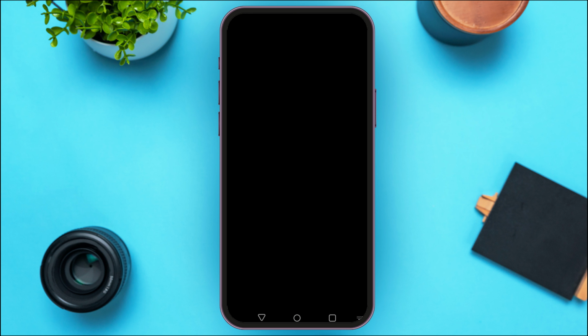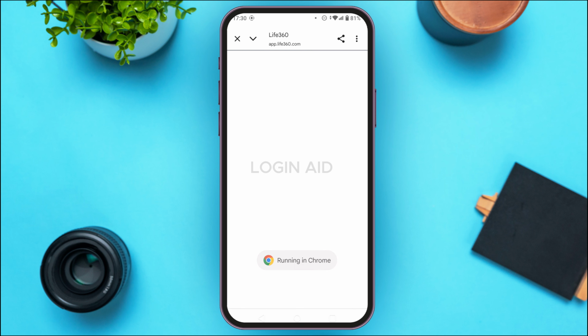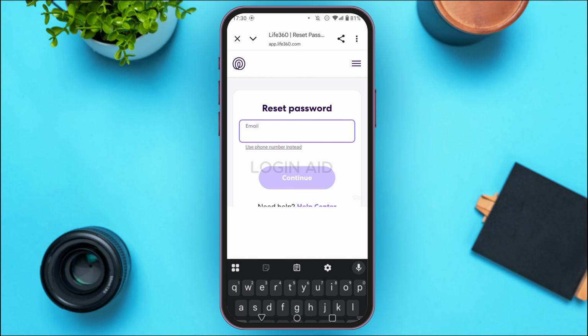Now you'll be prompted to enter your password. Since you want to reset your password, tap on this option, forget password, that you can see on the screen. Once you do that, you'll be redirected to the browser. From here you'll be able to reset your password.